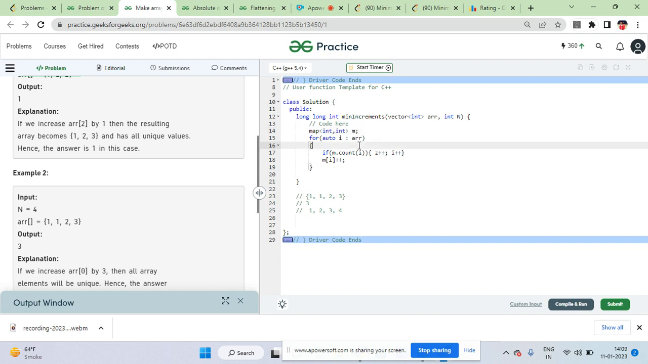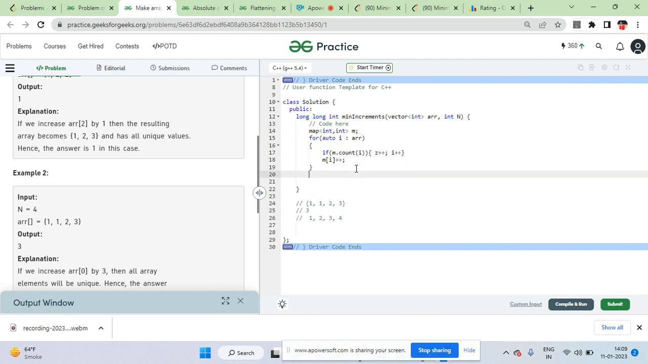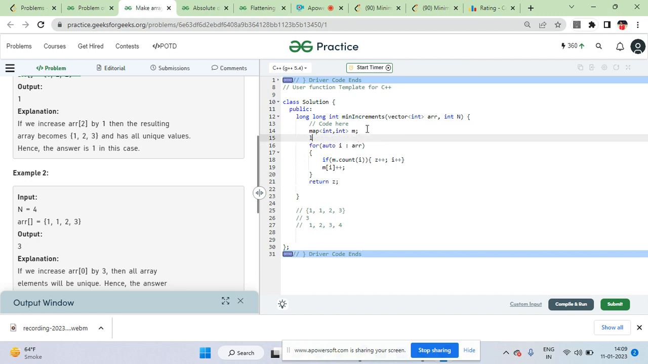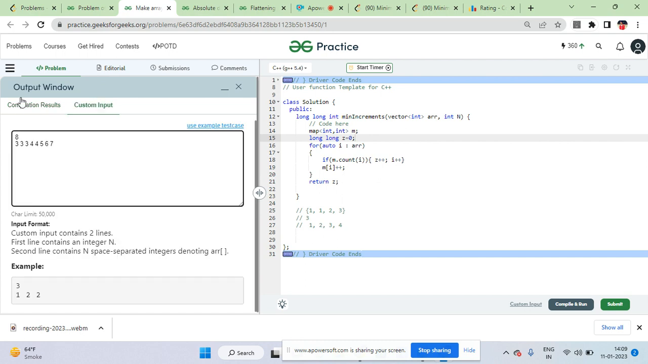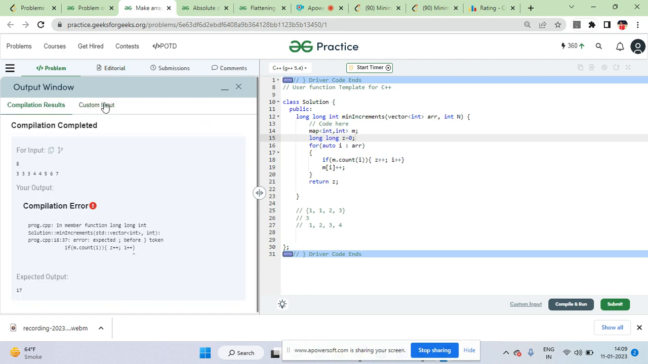So map dot count, z plus plus, and return z. Z is not being made, so let's make Z a long long. And I think it should be fine. Let's try this. I have a custom input also. Maybe it's, yeah, it's i plus plus and semicolon.